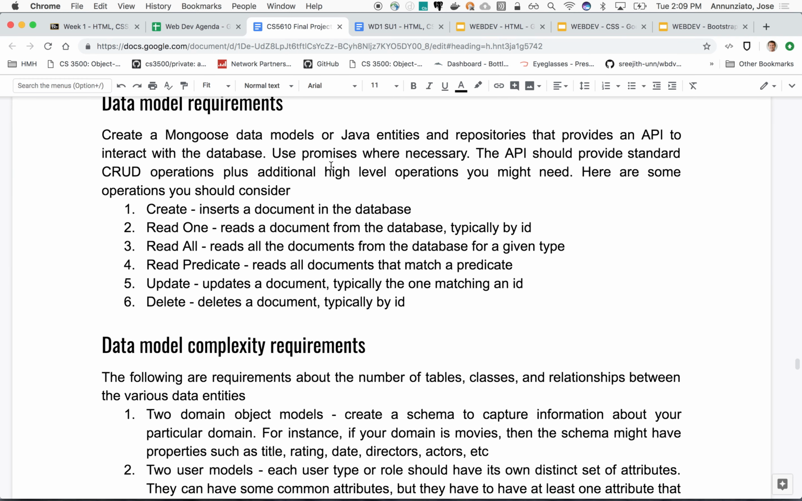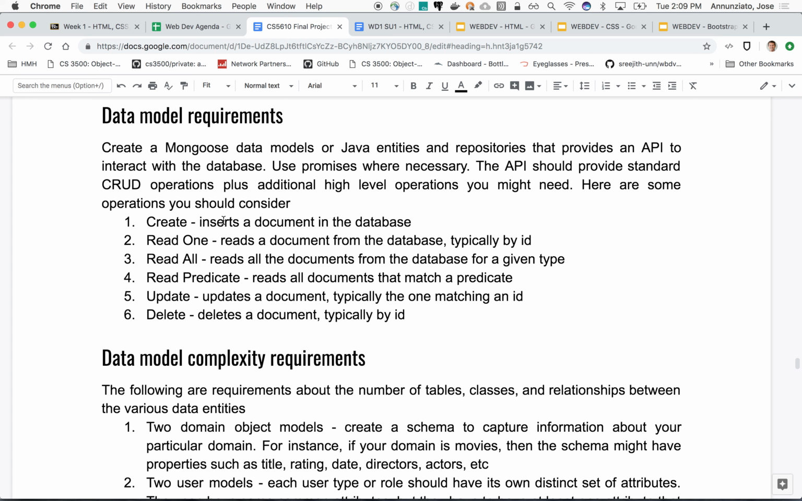Data model requirements. All right, so for data model requirements, every operation, every type of object, whether it's a movie, a song, a recipe, a team, whatever it is, right? You're going to need some of these operations on any one of those objects, right? For instance, you might need to insert a song, right? You might need to be able to retrieve a particular movie from the database. You might need to retrieve all the recipes that are stored in the database, right?